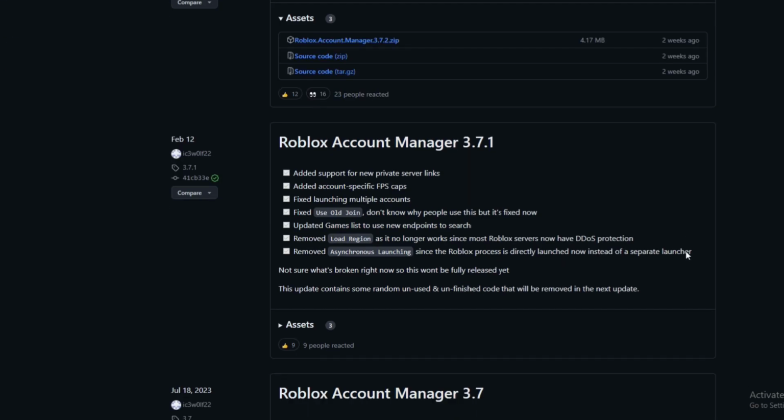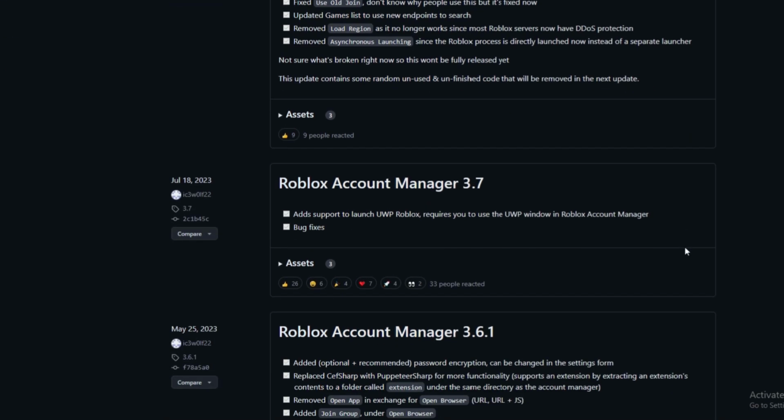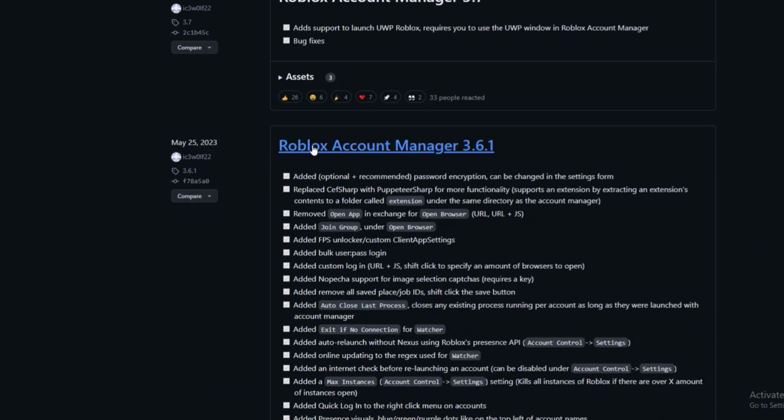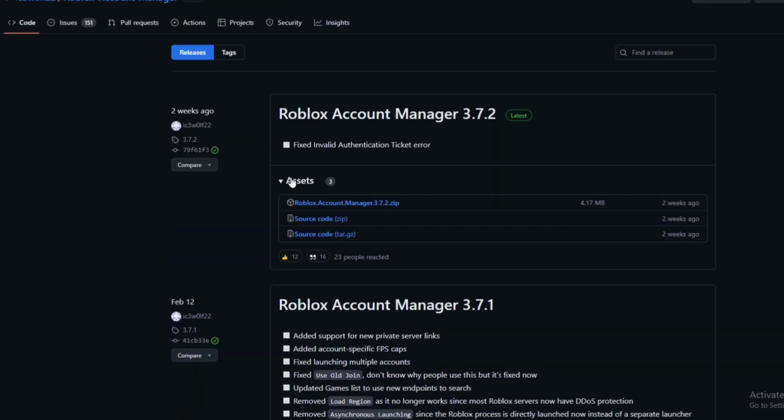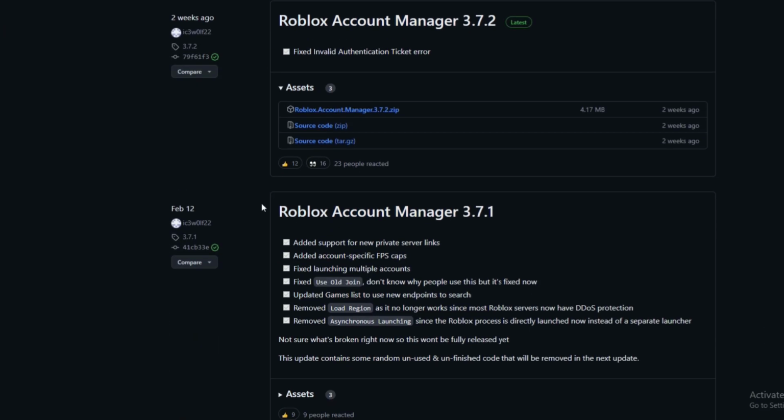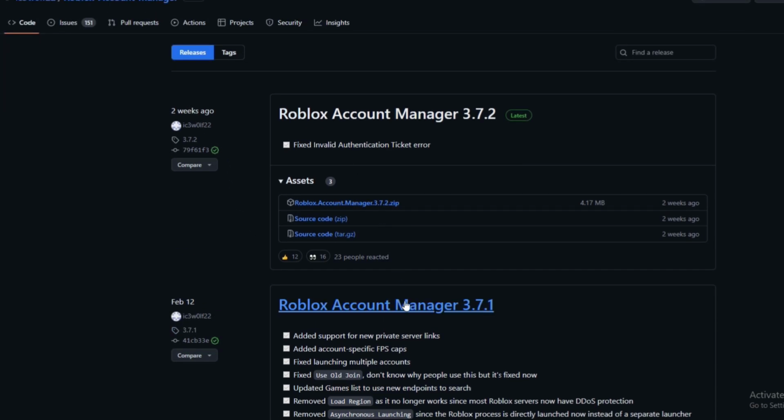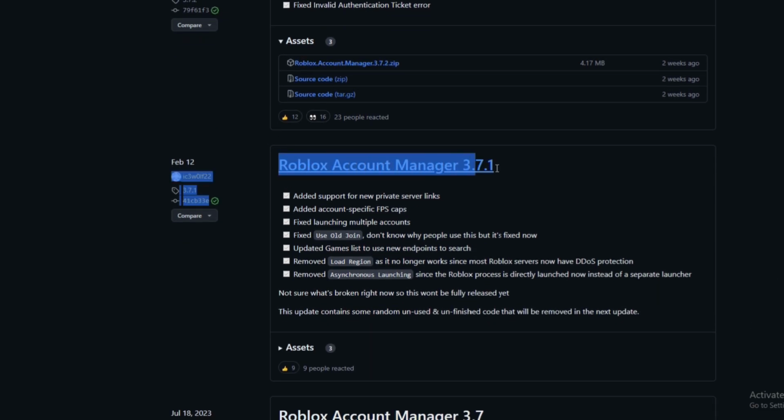If you do scroll down even more, you can basically see, guys, that you can get previous releases. So what you can go ahead and do is get the February one. I highly recommend you getting this one, 3.71. This one shouldn't have the virus in. This one does. So what you want to do to get this one is just click this link here, and then you should be able to get this release, as you can see.